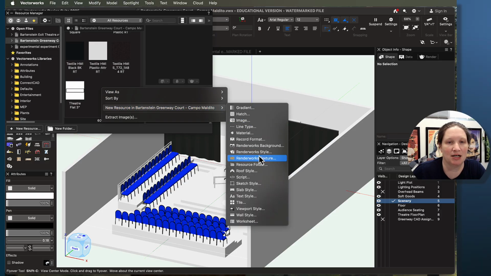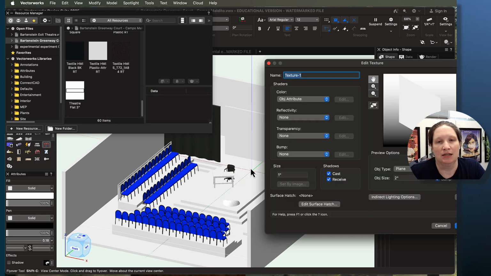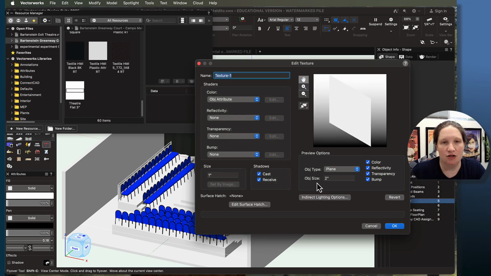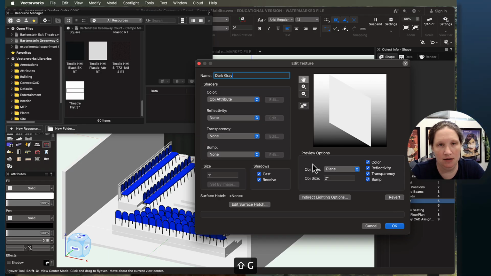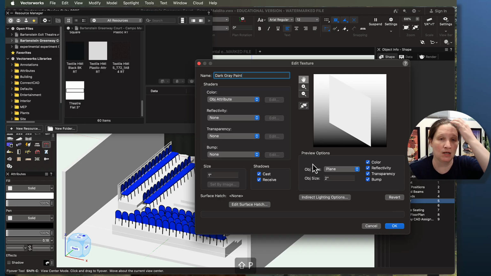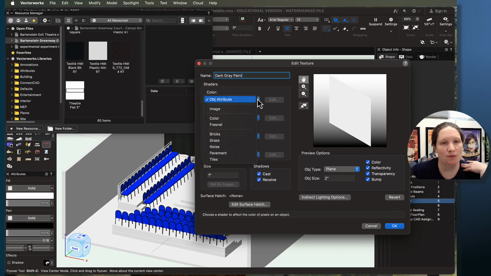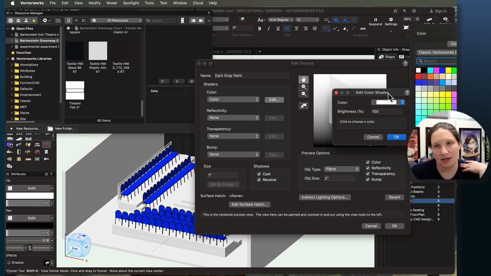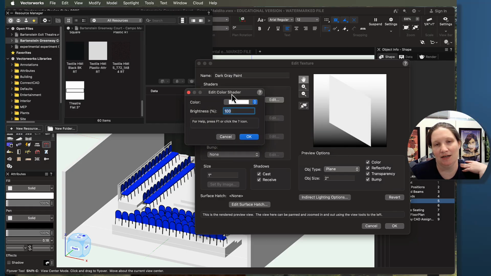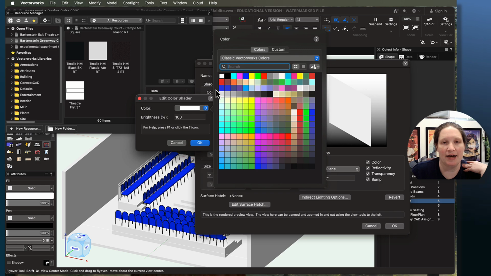New resource, and then I'm going to come down here and I'm going to add a RenderWorks texture. Click on that, and now it's creating a new texture, and I'm going to call this dark gray paint. I'm not going to actually make it paint, but it's going to be basically a dark gray paint color. The color right now is identified as object attribute, but what I really want it to be is a color, and then I can hit edit, and then I can go into the color shader, and then eventually, when I get deep enough in, I can choose a dark gray.